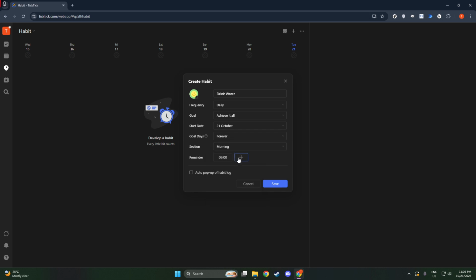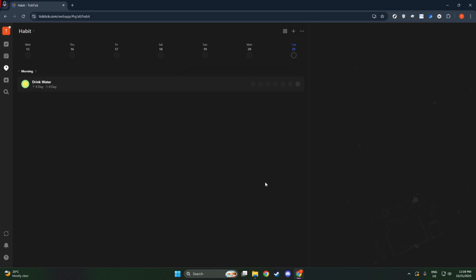And that's it! You've successfully set up a drink water reminder with a daily habit in Ticktick. By following these steps, you'll have an easier time keeping track of your water intake, promoting better hydration habits.